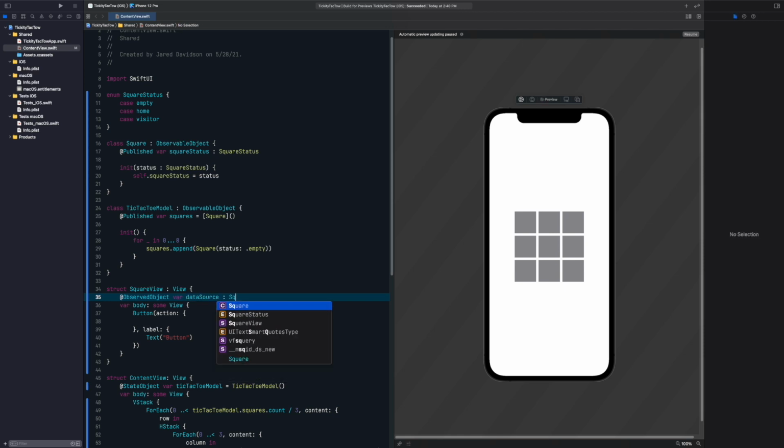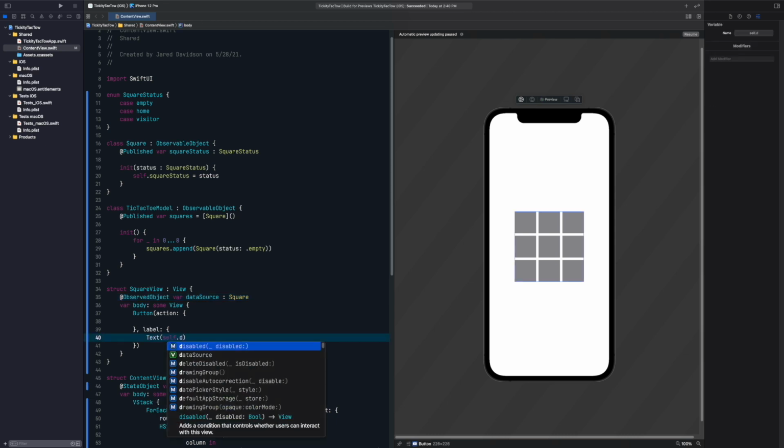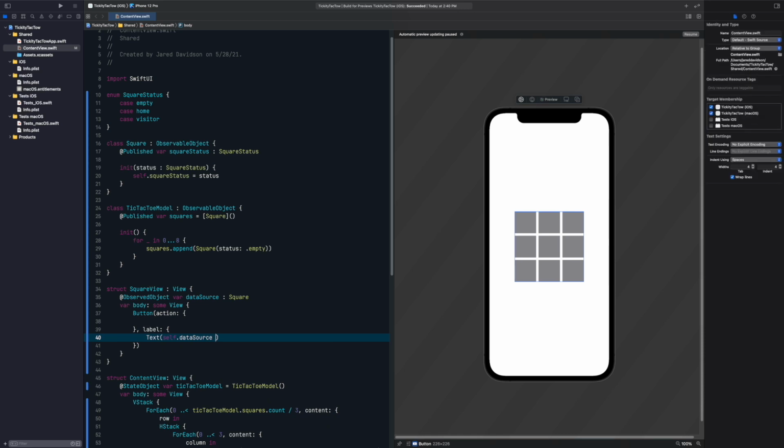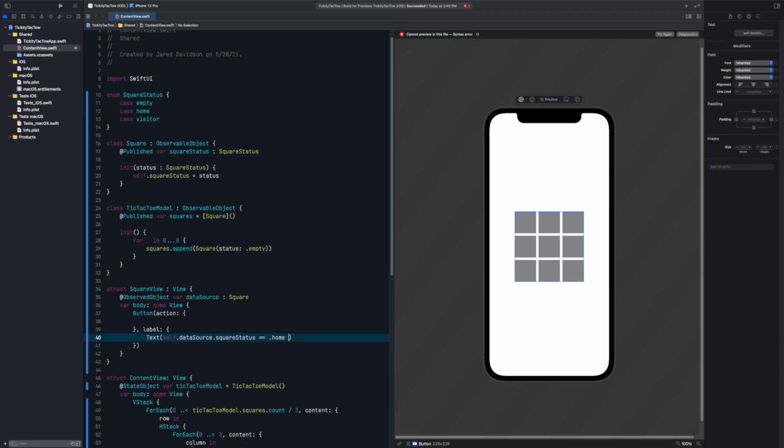So that square is, of course, holding our status, which we can use to determine which text or which image, if you want to do that, we should show to the person. For our purposes, we're going to be using text. So going back into our button, we're going to say text self.datasource.squareStatus will be equal to .home.